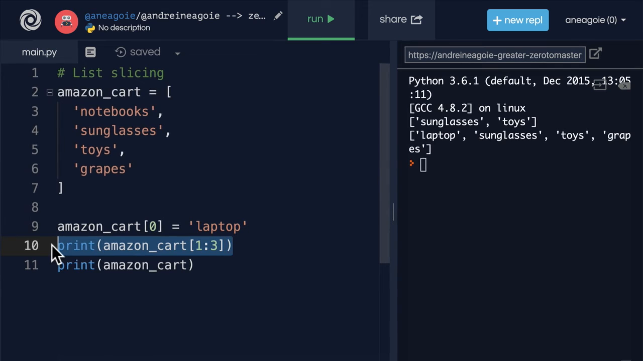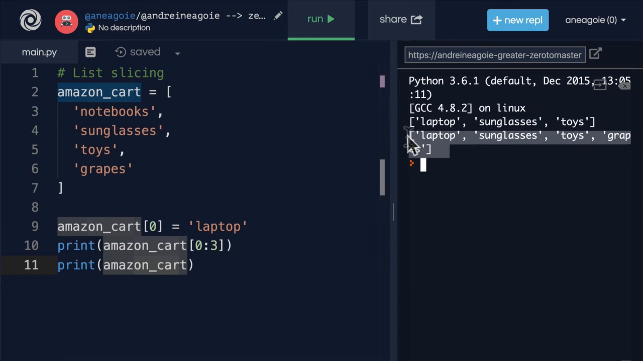When we get to line 10, we grab the Amazon cart, which has been updated with laptop, and I grab item 1 to 3. So that is sunglasses to toys. So 0, 1, 2, and then we stop at 3. Just to make this easier to understand, let's start off with 0 here, so that we see that laptop has been changed. And then here, in the second one, on line 11, we print the Amazon cart. But hold on a second. This list did not change.